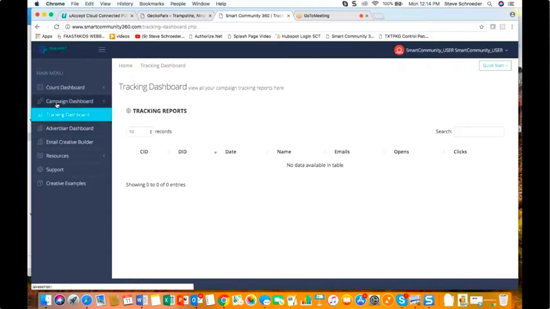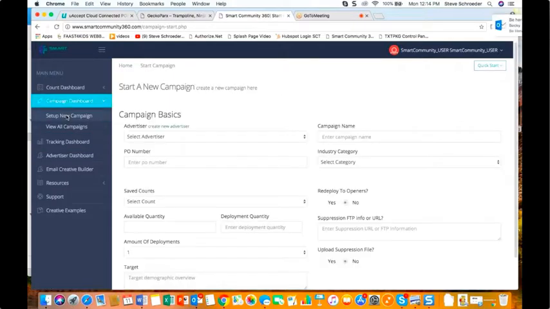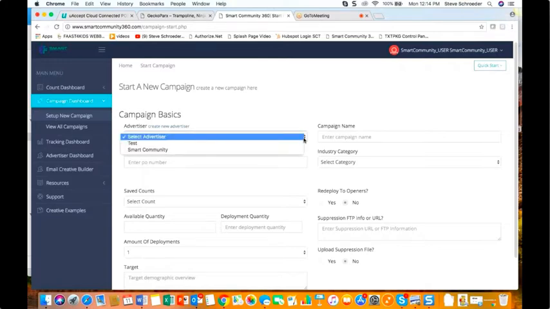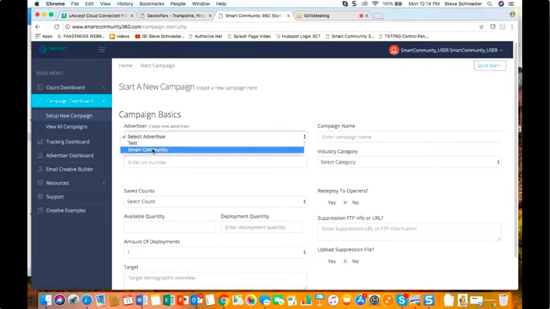Excellent. Okay, now this is the last one we haven't looked at, right? The campaign dashboard. Yep. So this, if you want to click on set up new campaign. Okay, and this is what we did when we did the 41,000 out of Rhode Island, right? Yep. So if you want to, we can click on select advertiser. We'll just put it in for test right now.